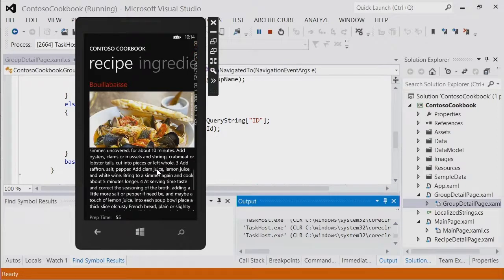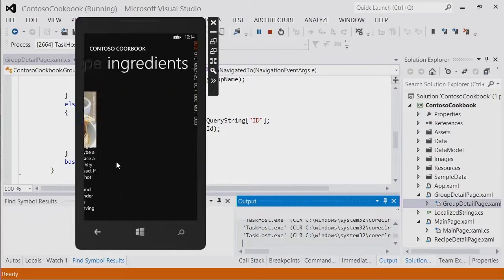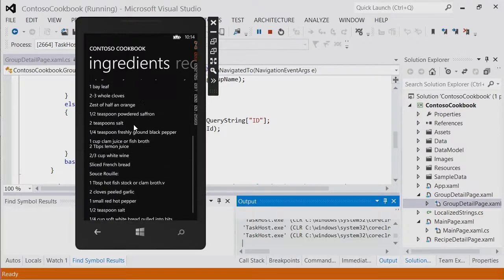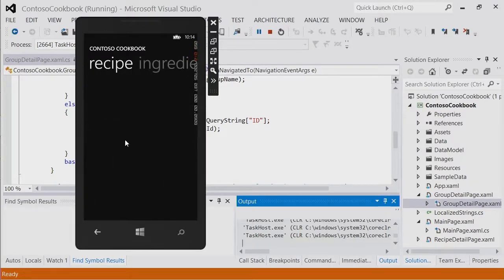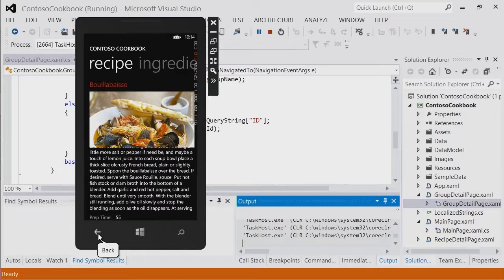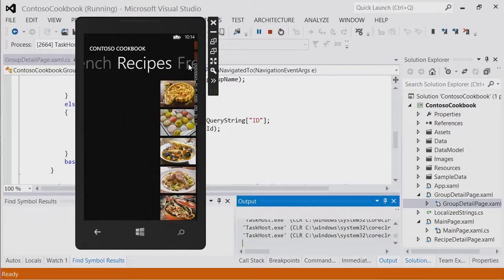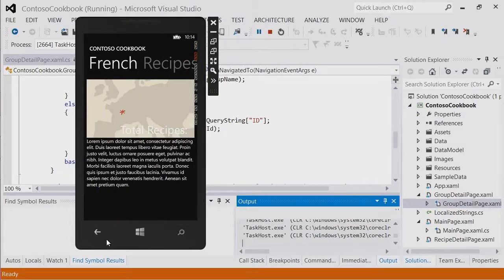And there's our nicely laid out page. I think I'm ready for lunch. Yeah, unfortunately we're not quite there yet. Okay. And there's an ingredients list on the second pivot, so it's all coming together. And I can hit the back button here. It's going to go back from the recipe where we were, back to the previous page, which was the recipes list, this French regional one. Not very meaningful text there. Some Latin has crept in there, so we've still got some work to do.